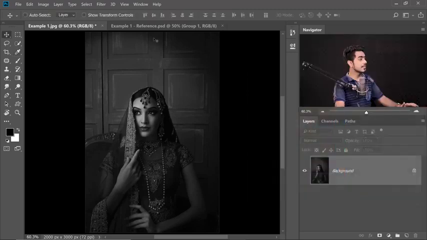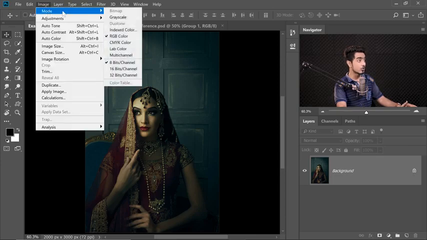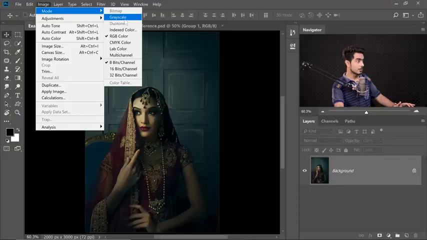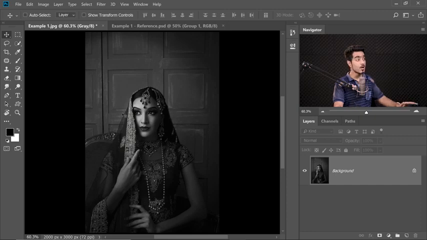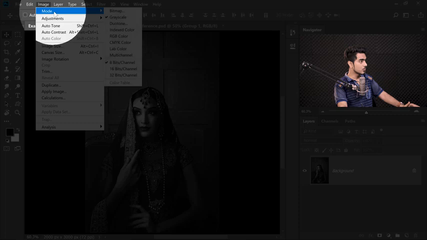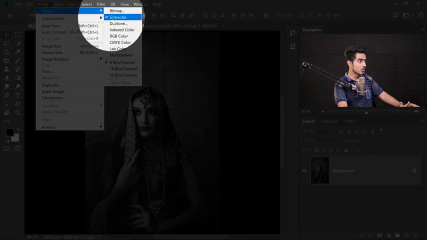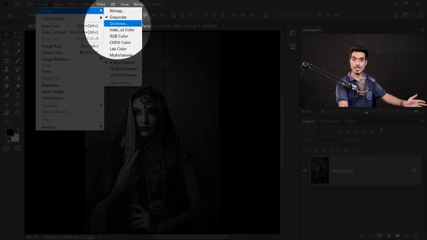And the way to do that is simply by going to, let's go back to the original state of the image, then go to Image, Mode, and Grayscale. This will completely take away the color information and change the mode from RGB to Grayscale. So let's choose that, discard it, and done. Now when you go to Duotone, it will be applicable. Go to Image, Mode, and then Duotone. See, it's active now. It was grayed out before.